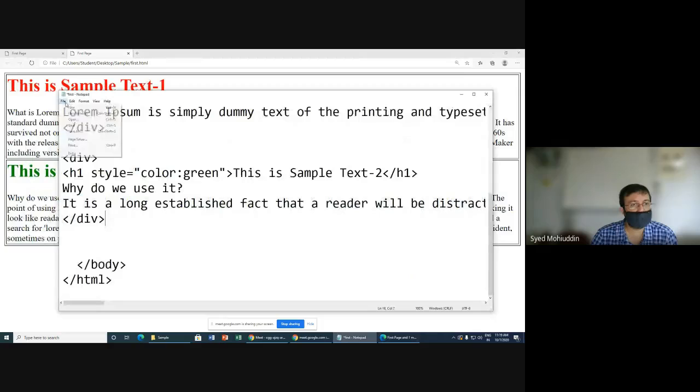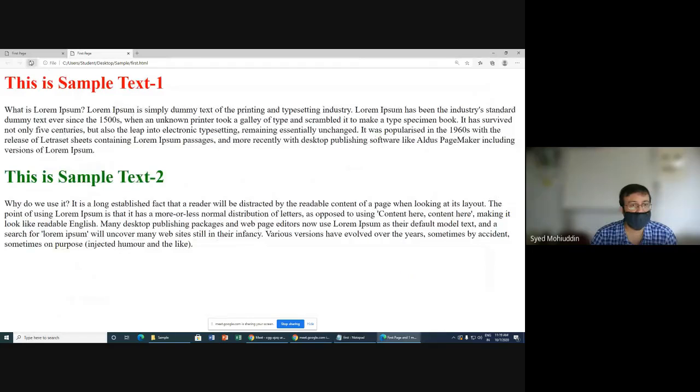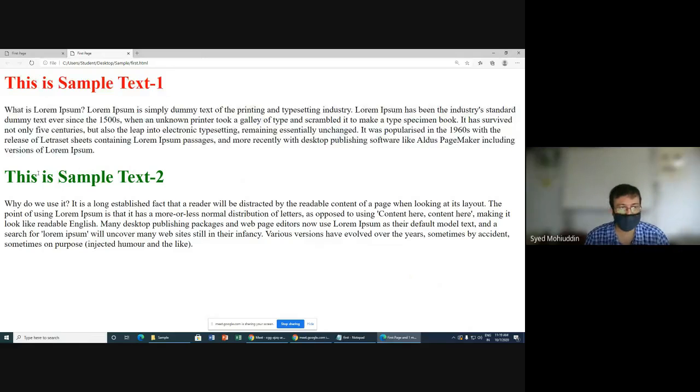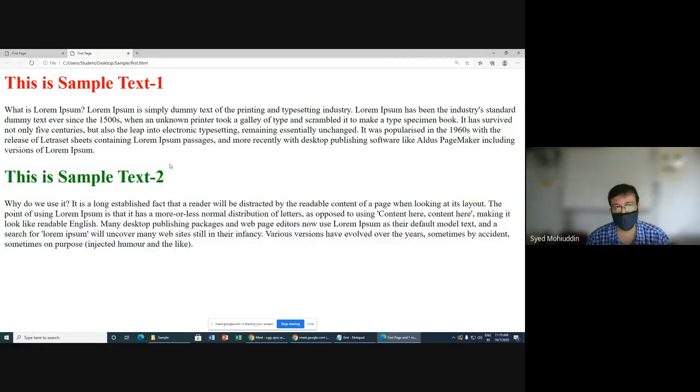Let us save this and let us look at what happens. Now you can see that this content, we are not having any borders. It's not a table, it's a div tag, divided into two sections. Now here, we are not able to know what actually a div tag is doing. Let us look at another scenario.